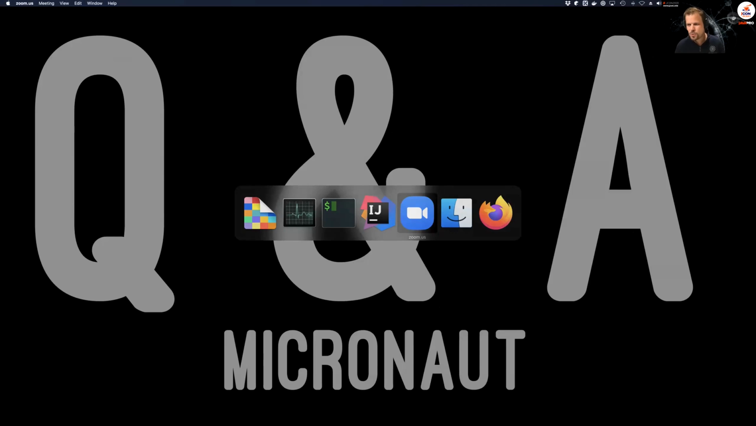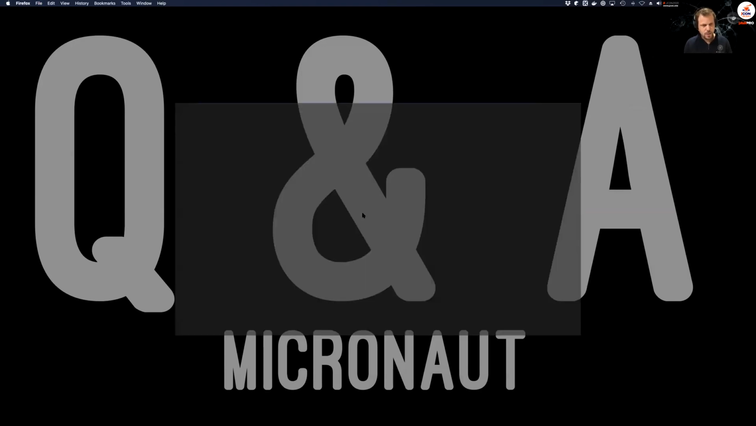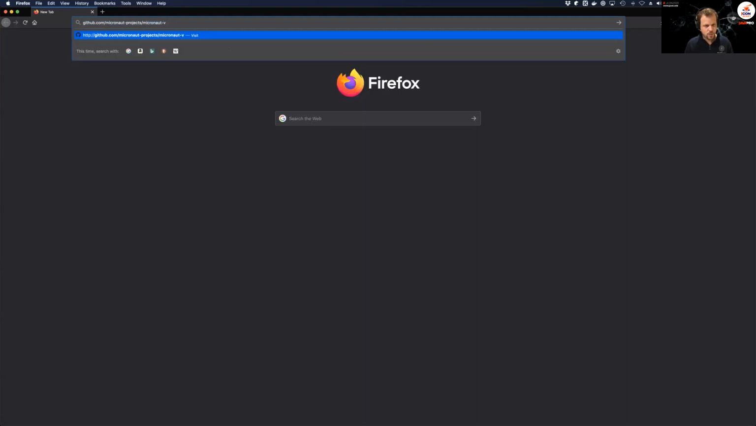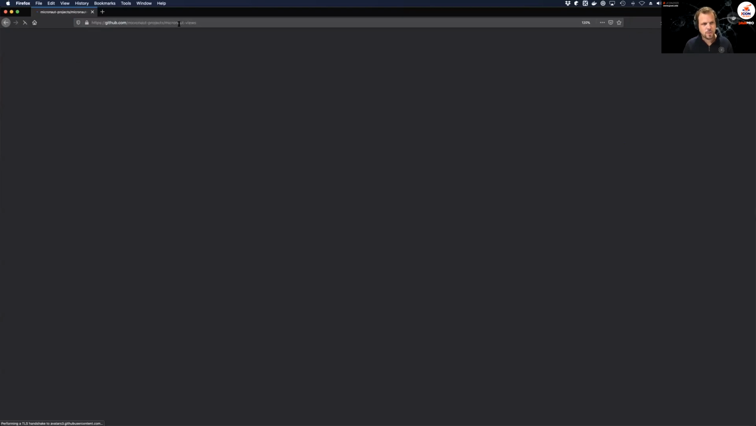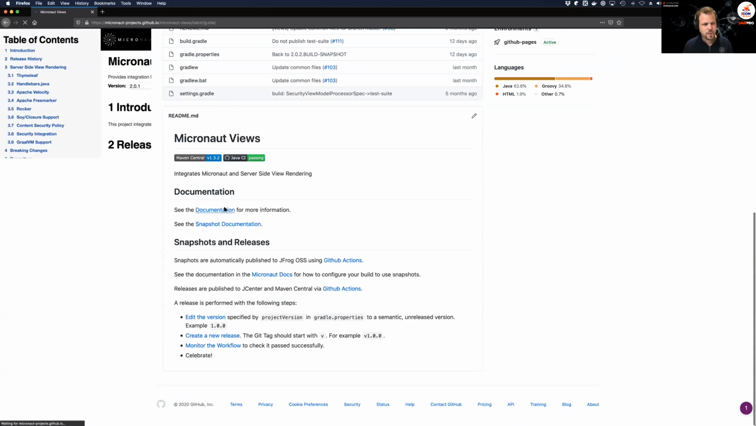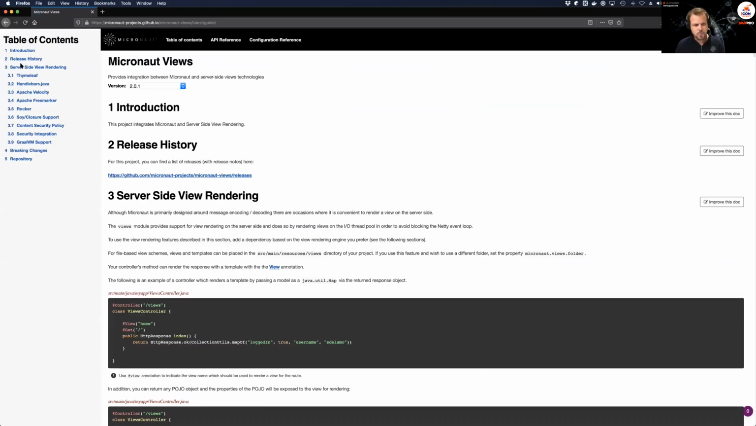So the question is, how do you write GUIs? Question one is, how do you write UI interfaces? There is a variety of ways to do that. There is a sub-project in Micronaut called Micronaut Views, which you can get to from Micronaut project/Micronaut Views. You can see the documentation here, and it provides support for server-side view rendering if you want to go the server-side approach. It has support for things like Thymeleaf, Handlebars. You can see the list over here.